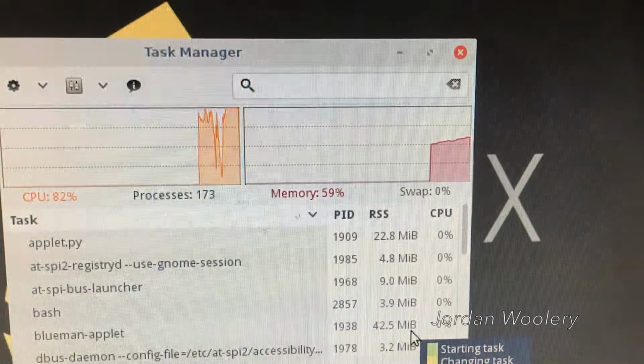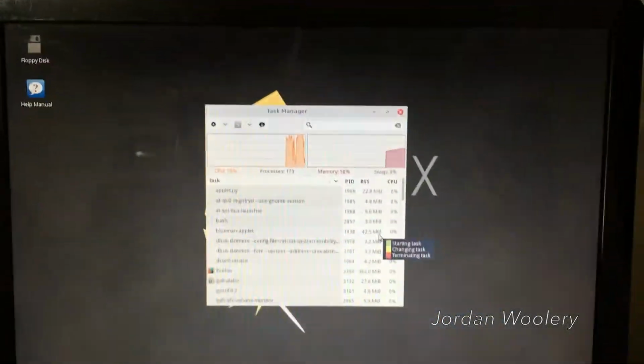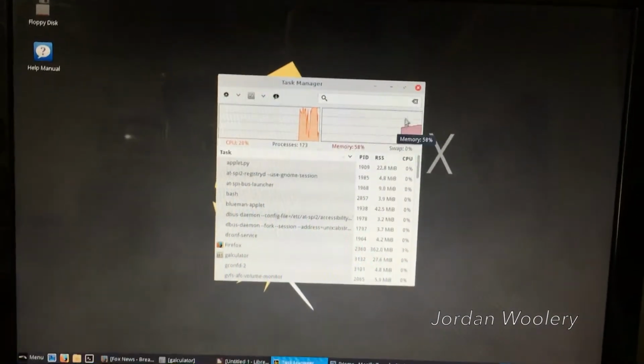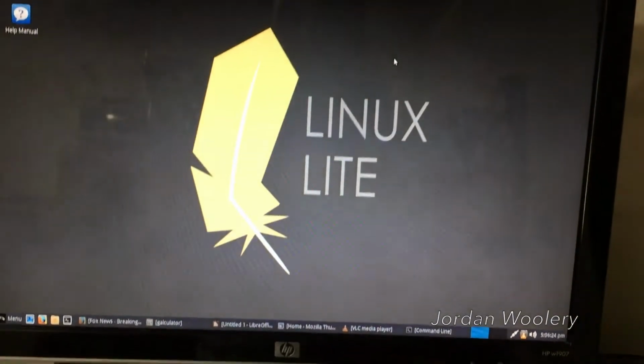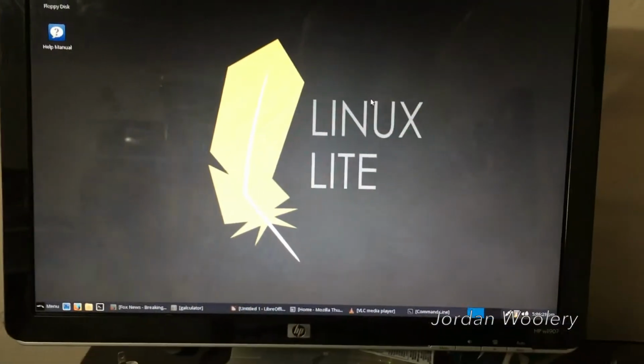Yeah, Fox News is definitely taxing the memory, but still, it has not touched the swap yet. And this is only 2 gigs of RAM with shared video memory. And that is crazy. That is unbelievable.